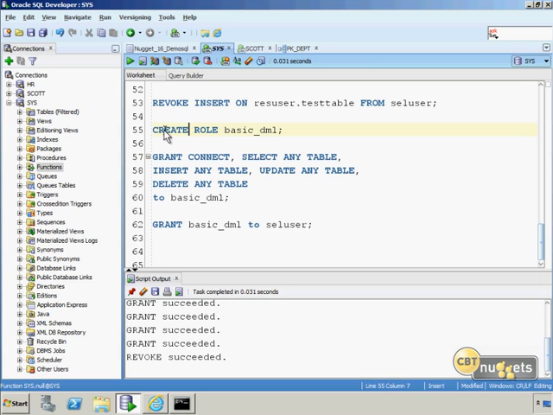To create a new role is as easy as specifying create role and then giving the role a name. I'm creating a role here called basic DML, and what I'm going to do here is again pass in a comma-separated list of both system and object privileges. Now you notice the syntax here. The any keyword is awfully helpful if you want to apply permissions to more than one object or object type at once. Now you can do this per schema or per database.